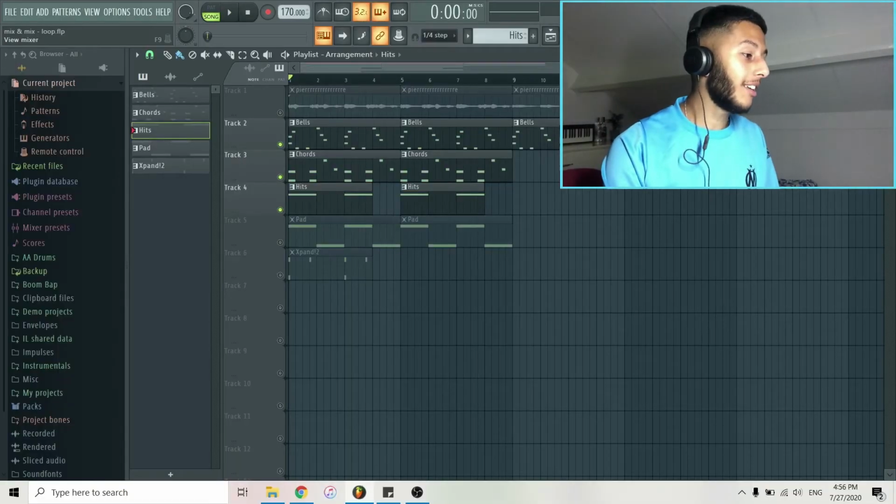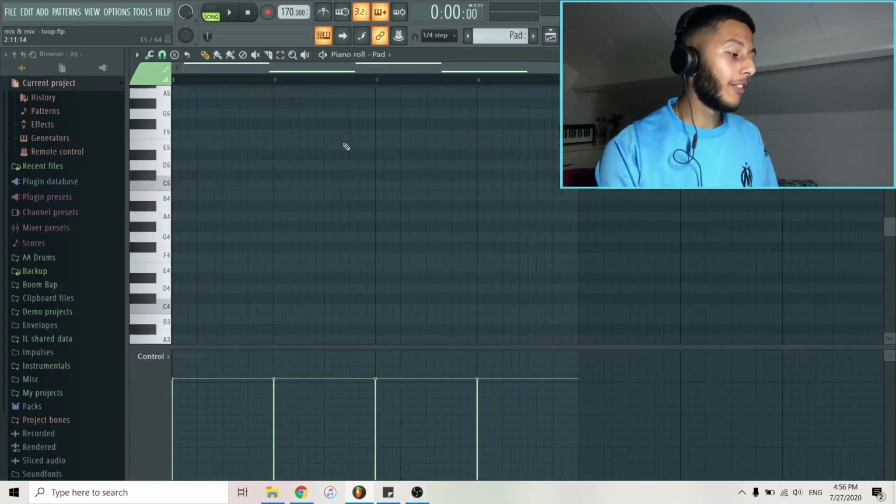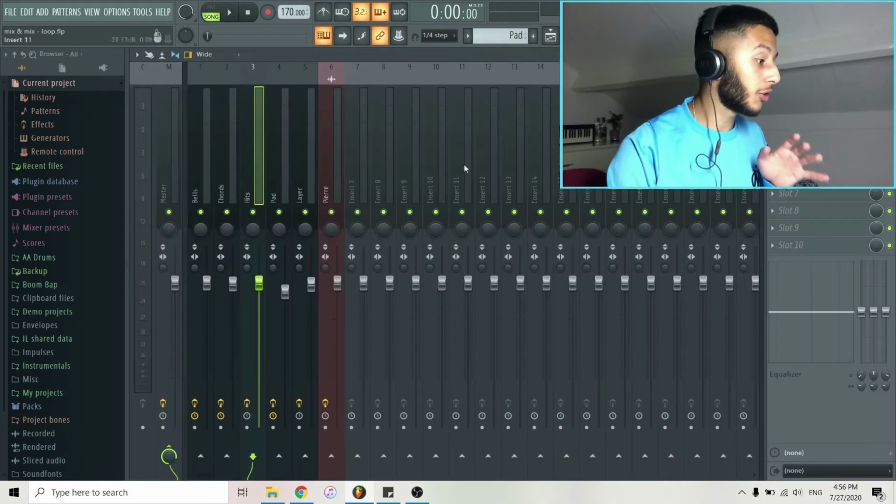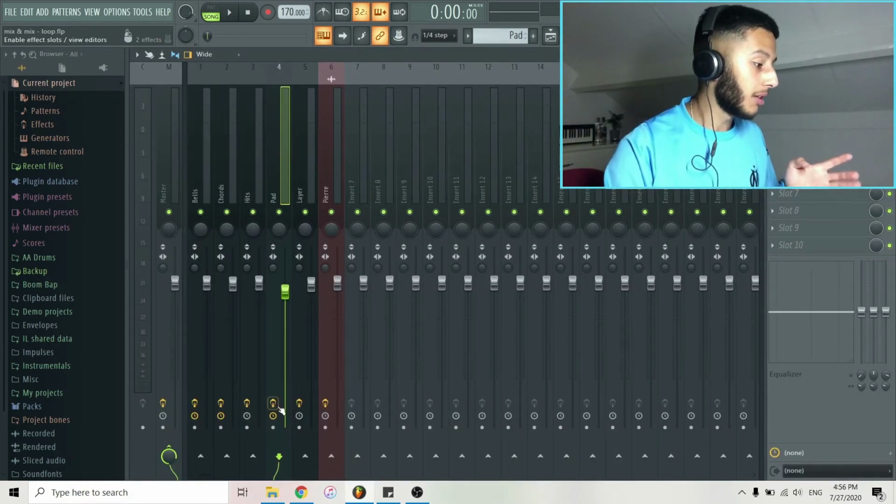Now the next thing I did, and this is basically my favorite part of the whole loop, is I added a pad to it. And this pad, first of all, I'll take all the effects out of it, and I'll show you guys how it turned out to be. This is what it sounds like.